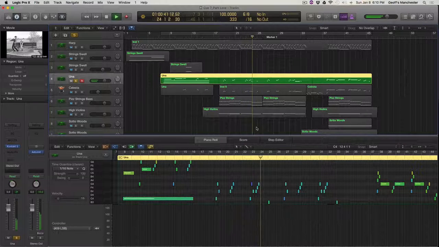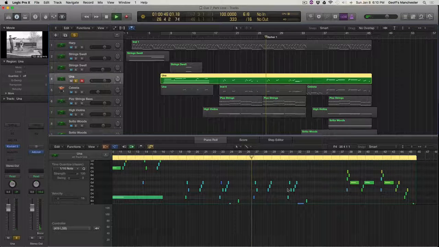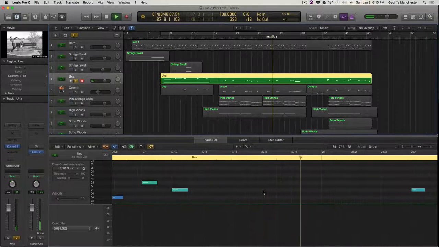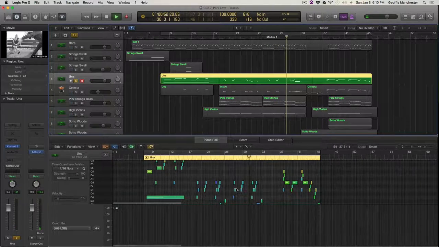So, you know what I mean? It's just very soft, very relaxed. I didn't do too much quantizing here. You can see that things aren't... I did a little bit of quantizing. I was going to say they're not conforming totally to the grid.